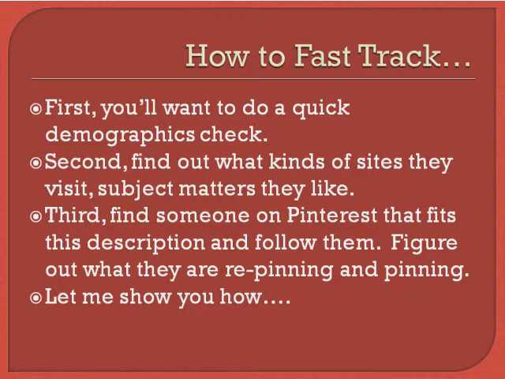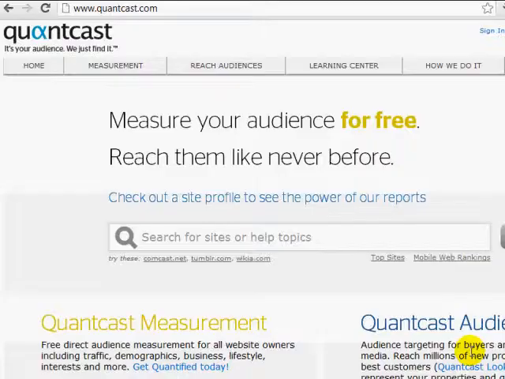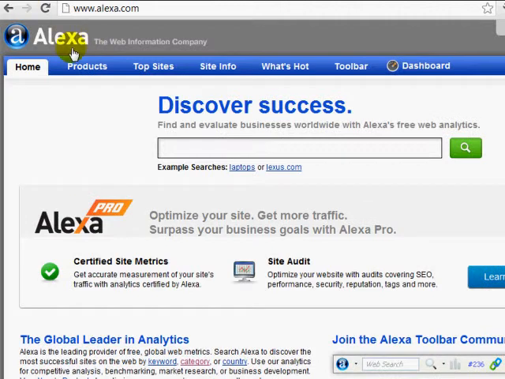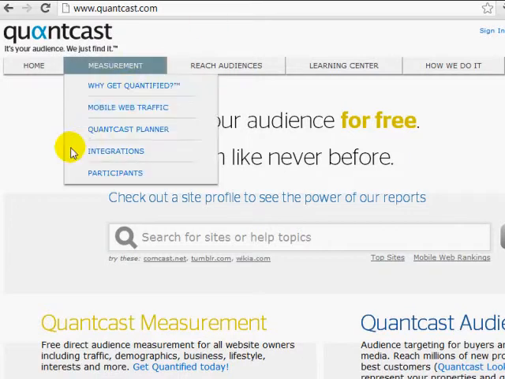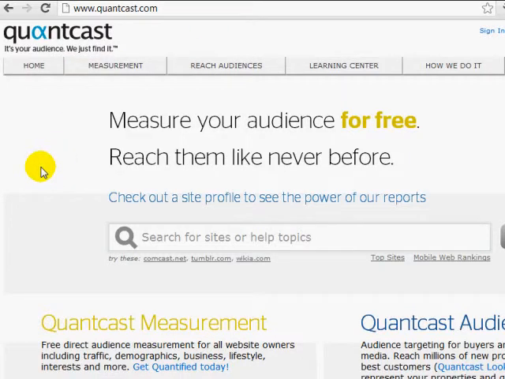The first site we're going to go to is Quantcast. What you need to do now is open up 3 different websites. The first one is quantcast.com. The second one is alexa.com. And the third one is, of course, Pinterest. The first 2 are going to help us figure out, in terms of demographics, what kind of sites the audience visits, so that we can get an idea of who is in our demographic in terms of the majority of people.